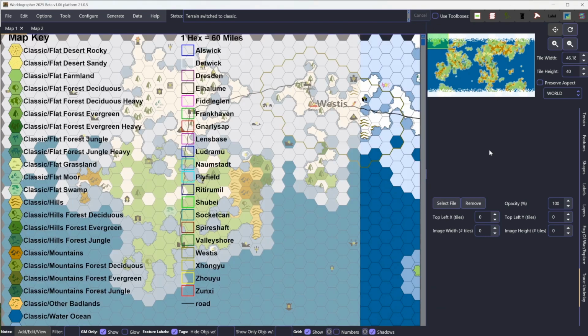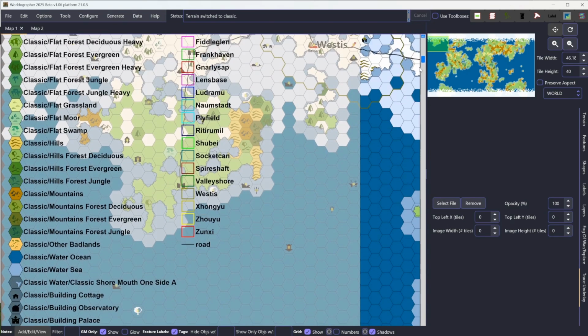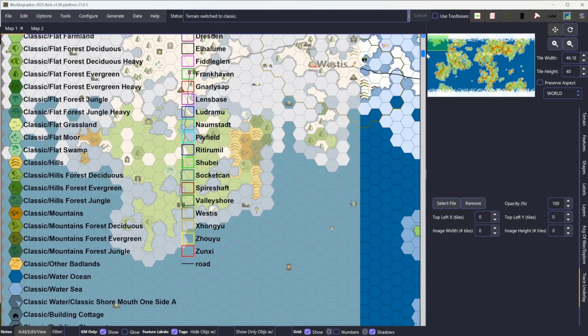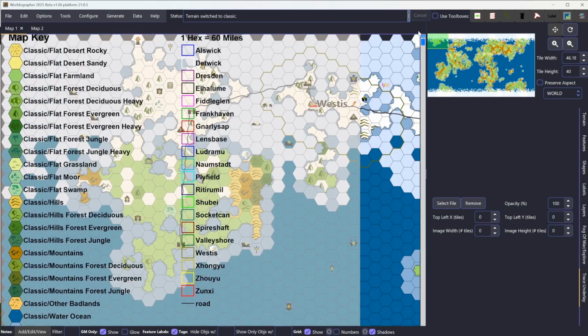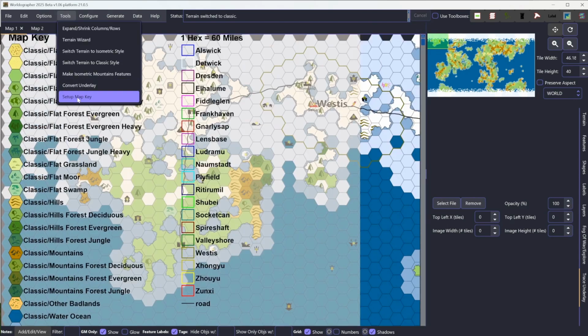Hit OK. And sure enough, even though that was 70 rows high, it's still not high enough because we had to go to a second column here. Yeah, so that's the setup map key functionality. It was called generate map key, but since we have a generate menu over here, I didn't want to overlap with that.